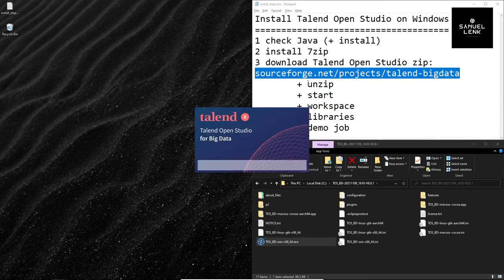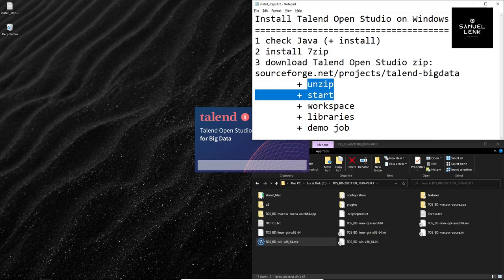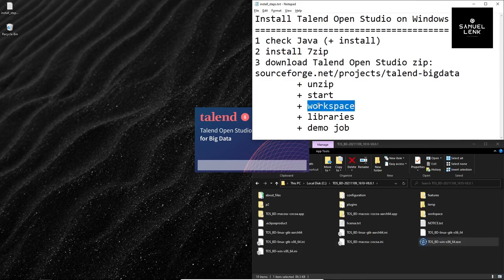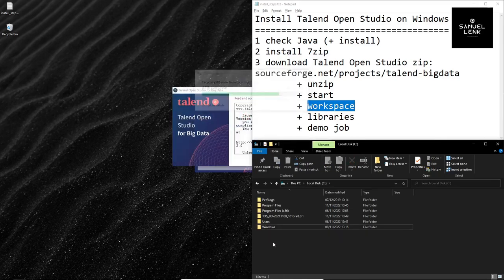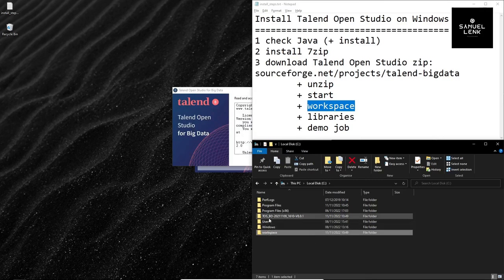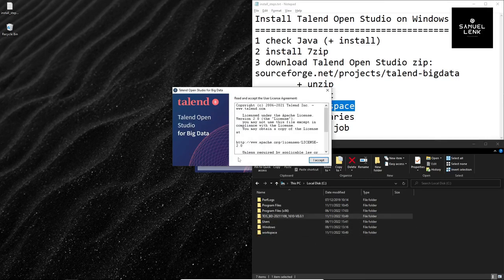So as you can see here from my notes, these are the first two steps for Talend Open Studio that we've done. Now I create a folder called Workspace, which is not inside this folder, but beside this folder. Okay, so I will delete the one that I already have here and create a new folder called Workspace, because I prefer to have the Workspace outside of the Open Studio folder.